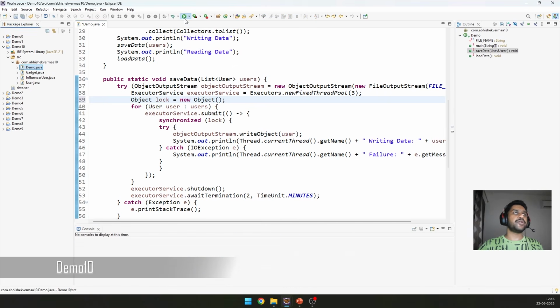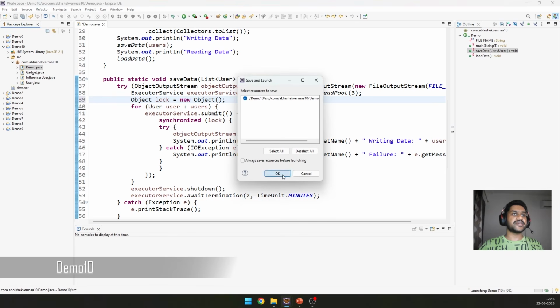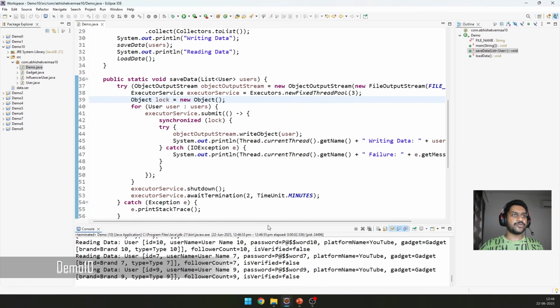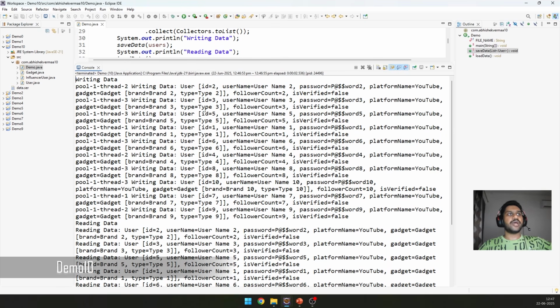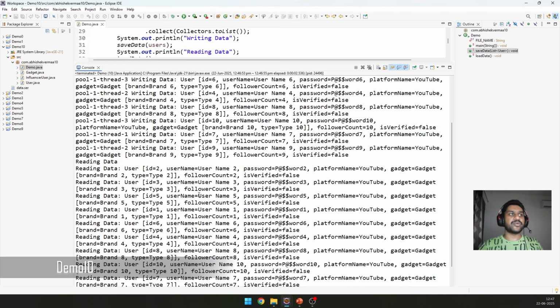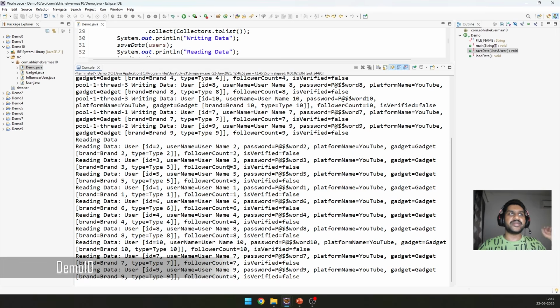Now if I execute it, you will see that it is working fine. Although I'm not saying that this time it is going to maintain a particular sequence, it is going to be completely random, but it is still working fine. It is able to read and write all the 10 data.